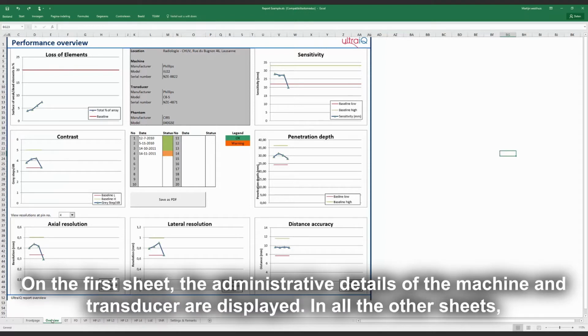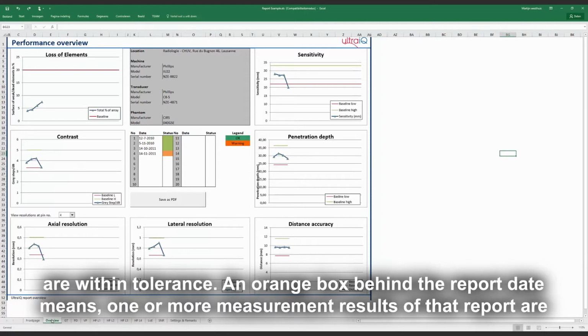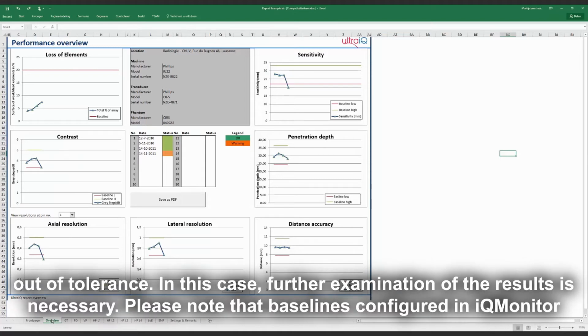On the first sheet, the administrative details of the machine and transducer are displayed. In all the other sheets, measurement results are displayed in detail. A green box behind the report date means that all measurement results of that report are within tolerance. An orange box behind the report date means one or more measurement results of that report are out of tolerance. In this case, further examination of the results is necessary.